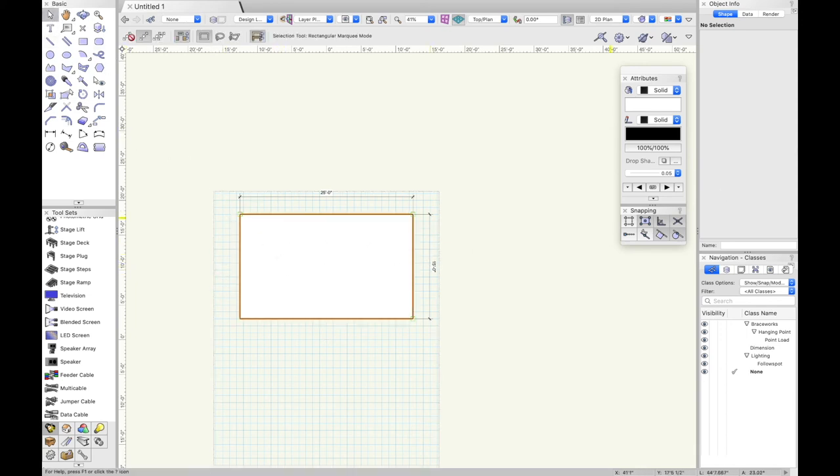Object info is variable for whatever you've selected. So if I've selected a rectangle, this will tell me some important things about it. For example, which plane it's on, class and layer. And we'll talk about classes and layers a little bit later in this module. And then things like its rotation, some other stuff, its area, perimeter, some of those types of things.